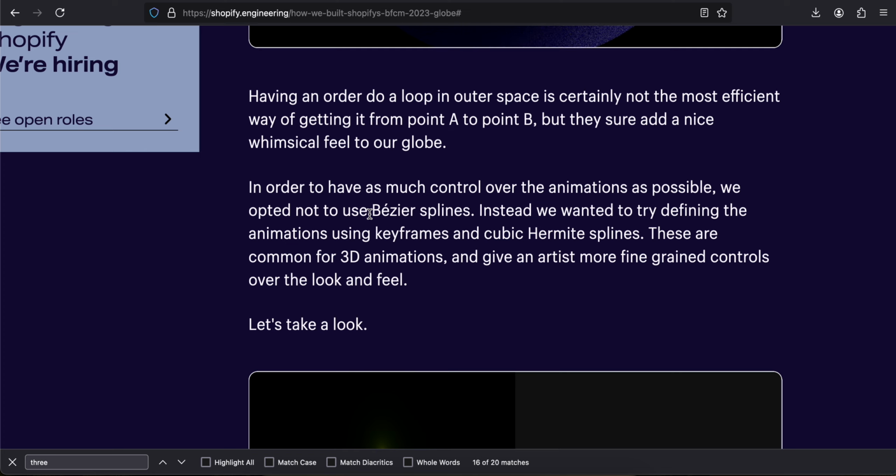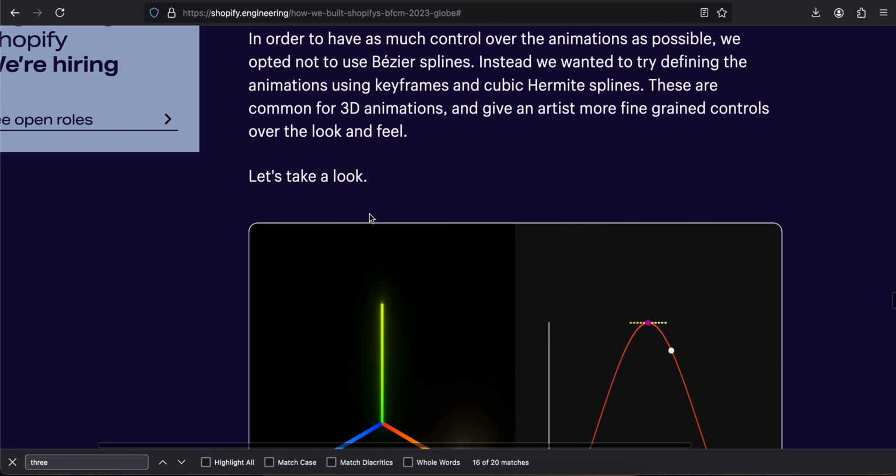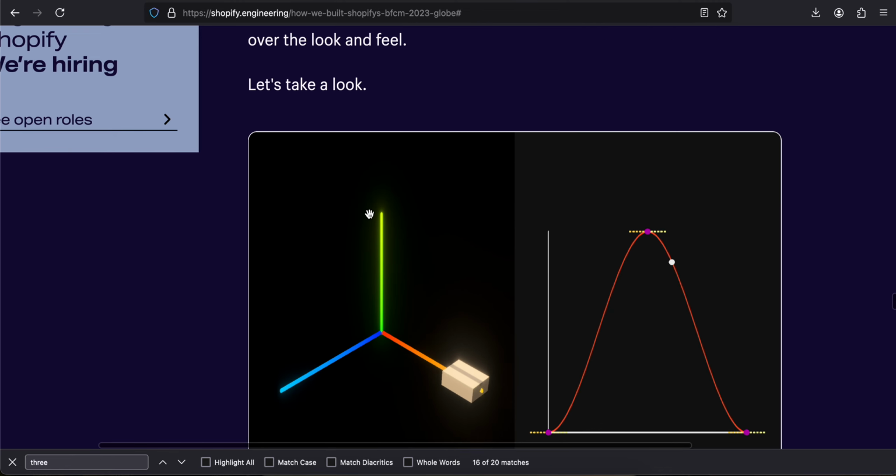In order to have as much control over the animation as possible, we opted not to use Bezier splines. Instead, we wanted to try defining the animation using keyframes and cubic Hermite splines. These are common for 3D animation and give an artist more fine-grained control over the look and feel. Let's take a look.